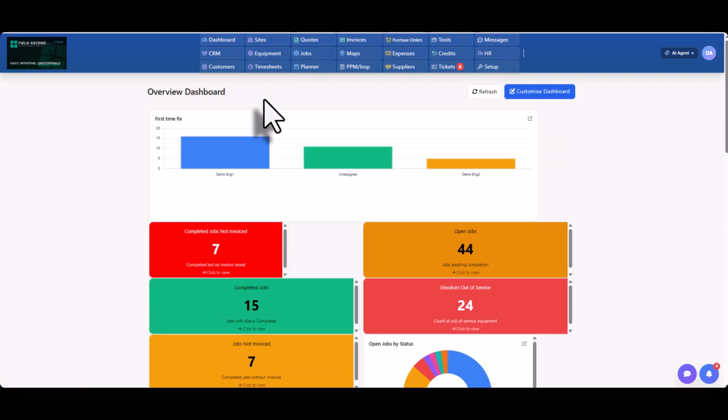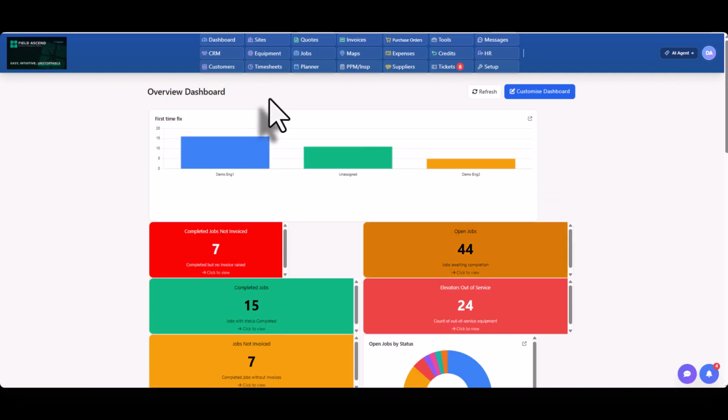In this walkthrough, I'll show you how to create jobs, quotes, estimates, and purchase orders, and how all of these tie together inside Field Ascend. We're starting here on the main dashboard.